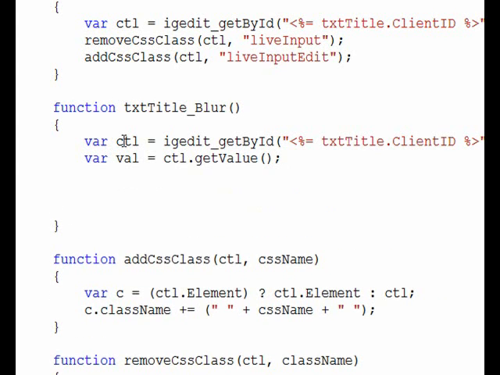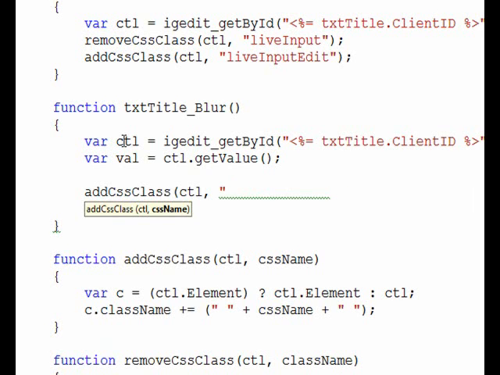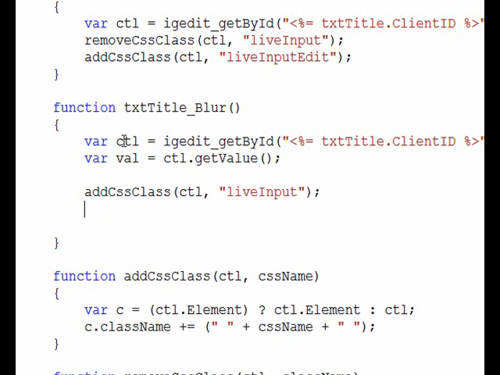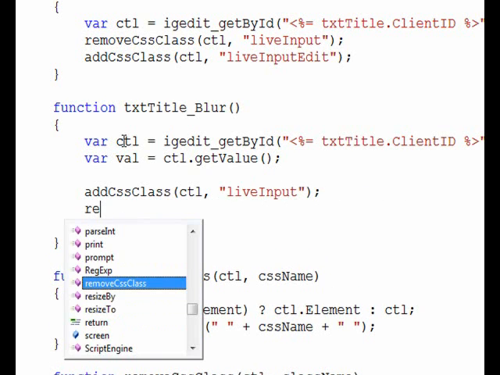Once we have that latest value, we'll do something with it, but we'll also update the UI before we do anything else, just to make sure that we're representing a dirty state. So we'll do add CSS class, and we'll stick this back into live input. And we're going to remove the edit class.